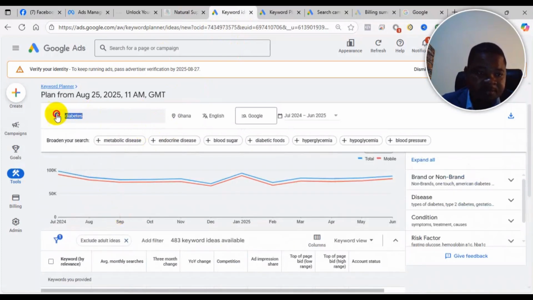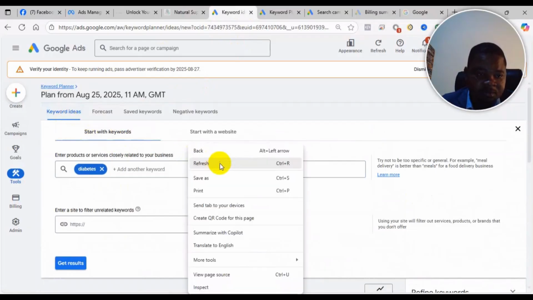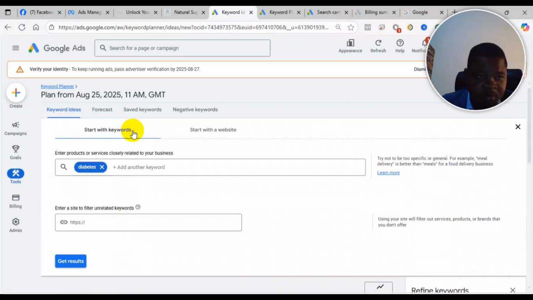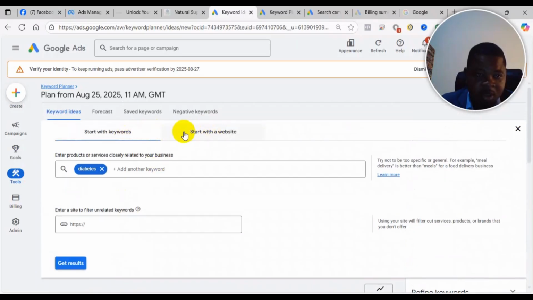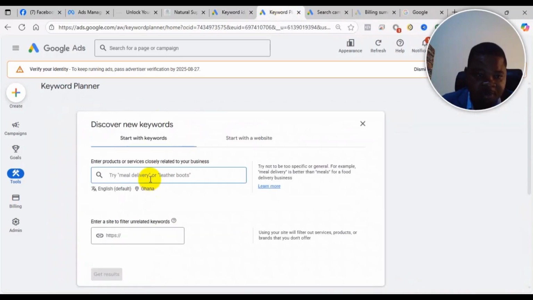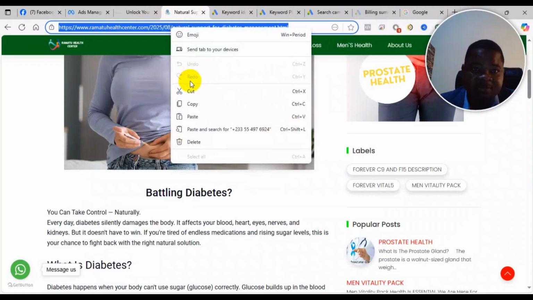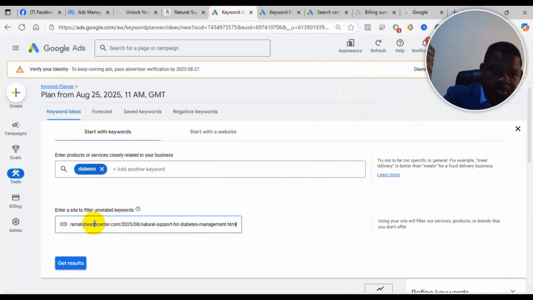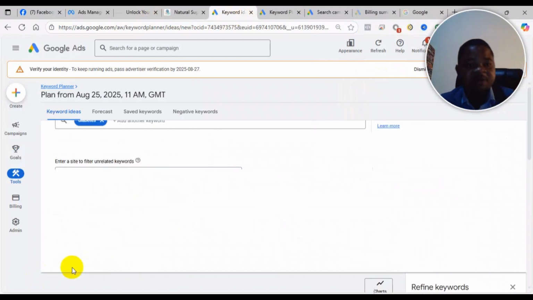So let me, okay, let me just type it here. I'm trying to look for people. We are selling a medicine that is for diabetes. So when you search, sometimes you can add your website to help filter the right information. Then you click on get results.